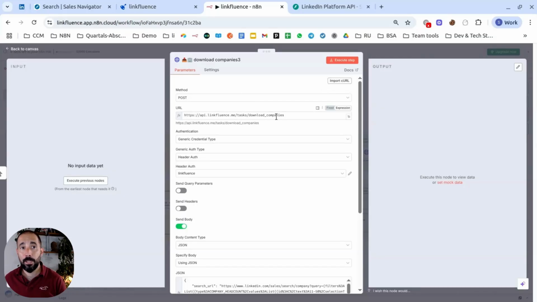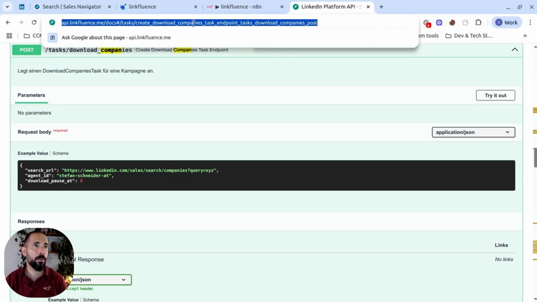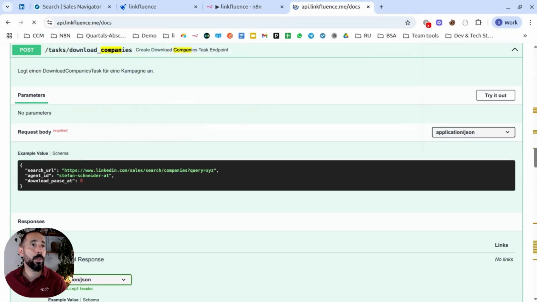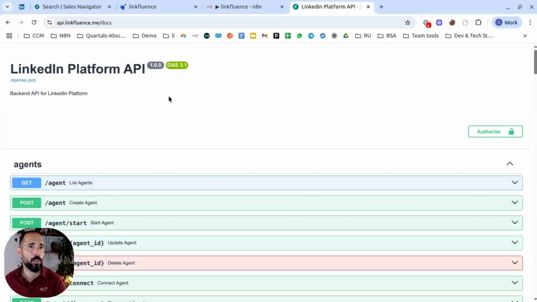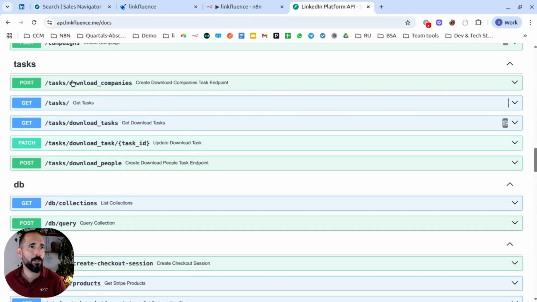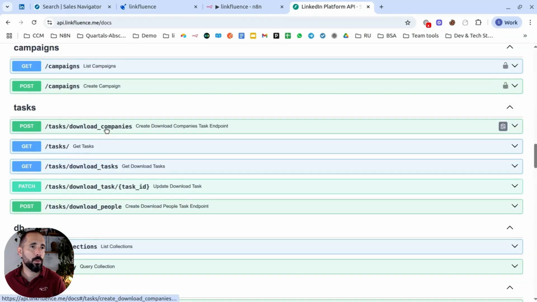We want to create a download task on the Linkfluence platform. You get an overview over all the endpoints that the Linkfluence platform offers for now, and they are constantly growing. If you also have ideas for interesting endpoints that we should develop, let us know down in the comments. We read them all and take them as ideas for further developing the platform. So when you head to api.linkfluence.me/docs, you have an overview here over all the endpoints that are currently implemented, and we want to call this one, Tasks Download Companies.